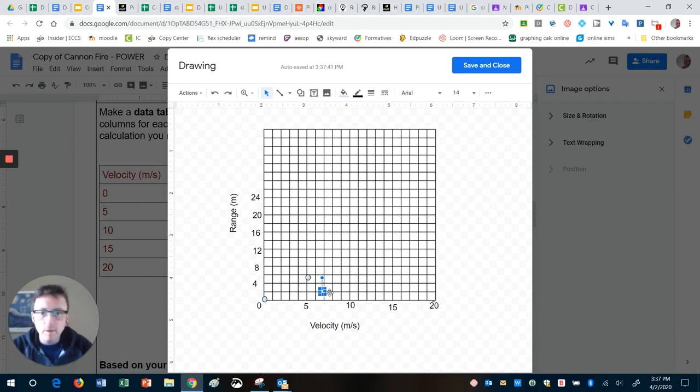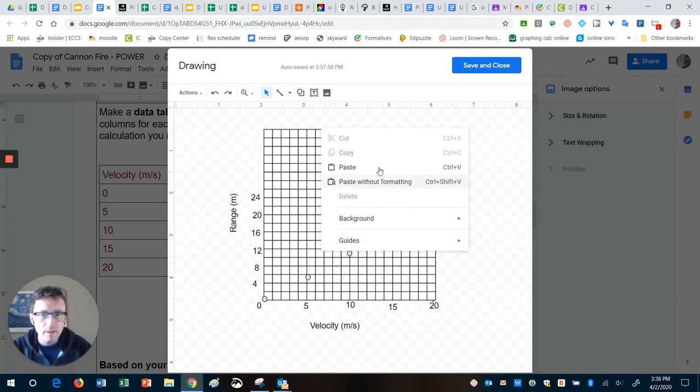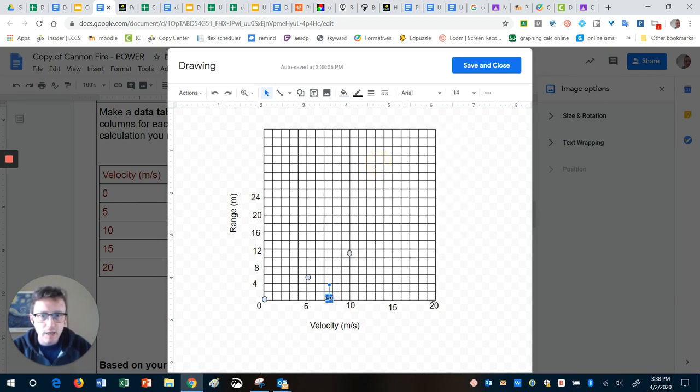Okay, so my next data point was at 10 meters per second, and it was 11.06. So I've got to figure out, okay, here's 8. This is 10. This line up here is 12, so it must be right in the middle of those. Okay, my next one, again, right-click, paste to get my dot. And my next data point was at 15 meters per second, right here, and at 16.59.